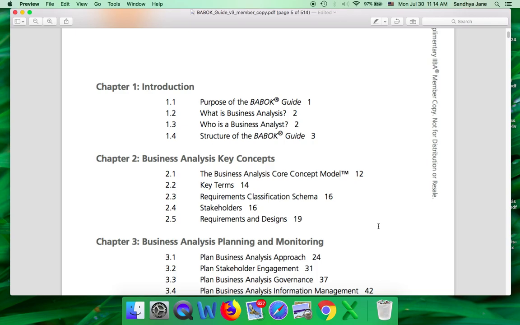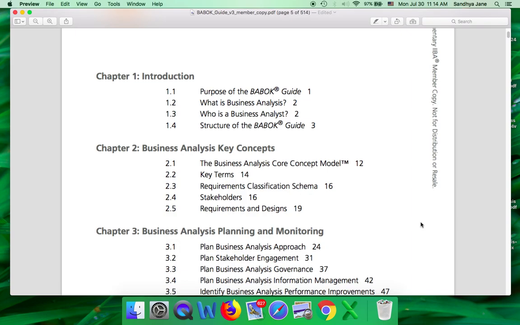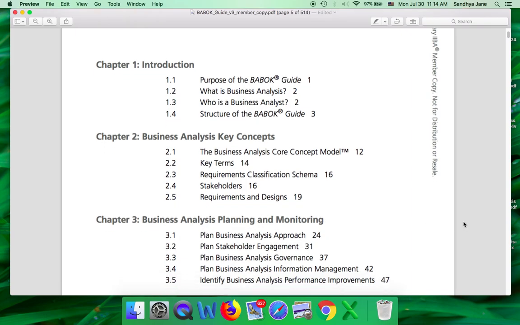Section 2.4 talks about stakeholders, the different types of stakeholders, and their roles and definitions. And 2.5 talks about requirements and design: the different types of requirements and different types of designs, with examples.